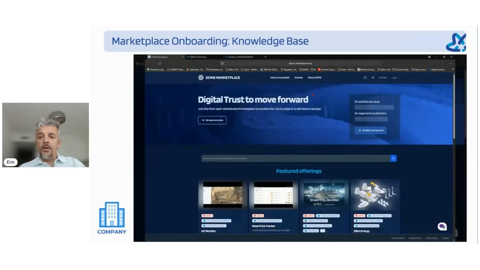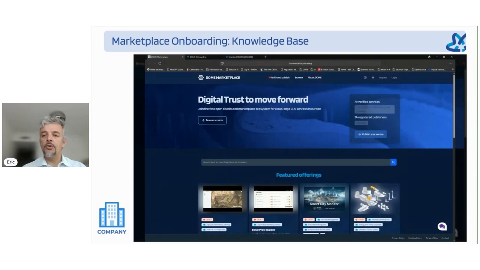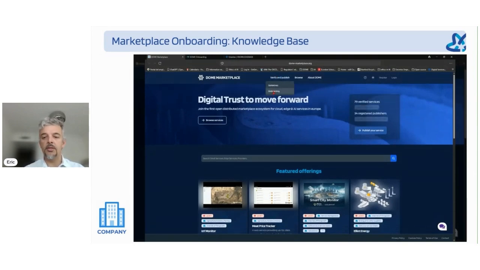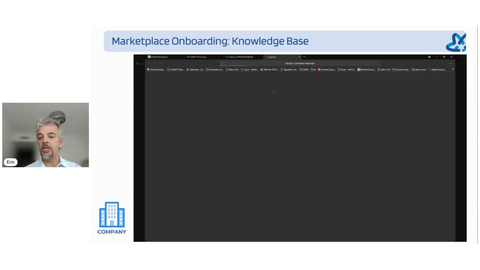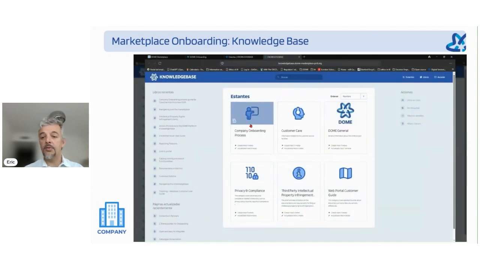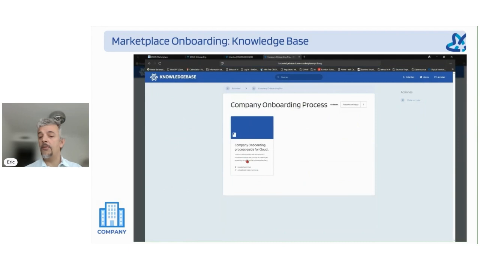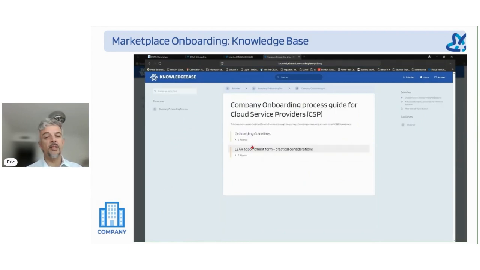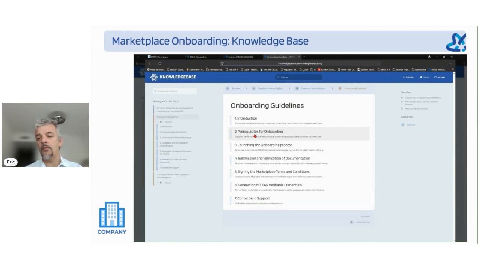If you have any question or doubt, you can check detailed explanations that are available at the webpage of the marketplace. Now, you press the Verify and Publish button, and then you select the onboarding option. This drives you to the knowledge base. Here you will find a specific site about the company onboarding process, which provides a very detailed explanation of all the steps of the process and where you can also find the forms, the contract templates, etc.